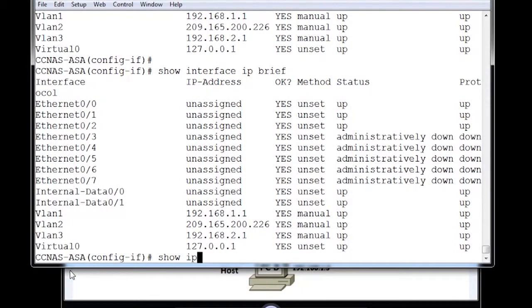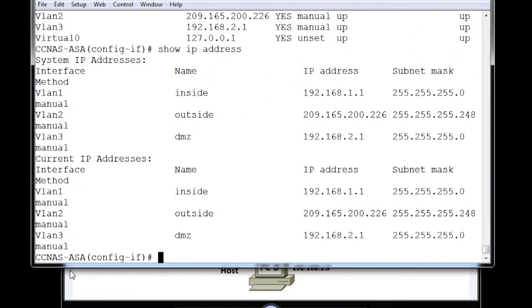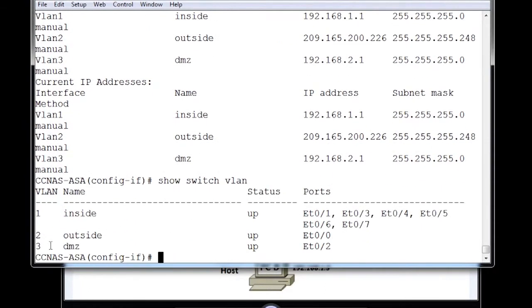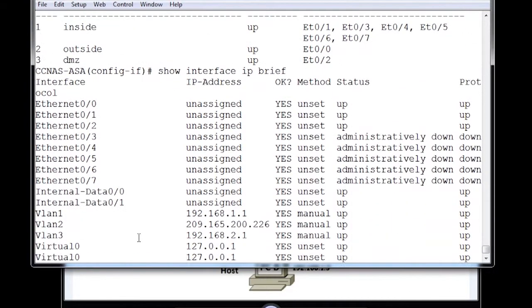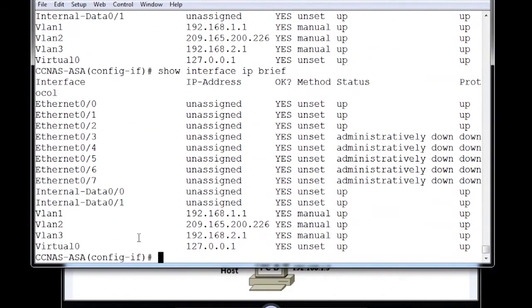If we do a show IP address, we can see our interfaces here with the VLAN and then the name of the VLAN here, the inside, the outside, the DMZ, our IP address, and our subnet mask for the different interfaces and VLANs. And we can do a show switch VLAN, and this command would be like a show VLAN command on a 2960 switch, in that it shows us our VLANs, the name of our VLANs, the status, you can see that they're up, and also which switch ports on the ASA device belong to which VLAN. Okay, moving on.